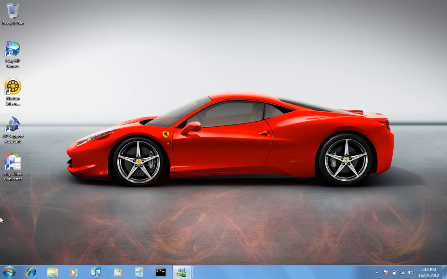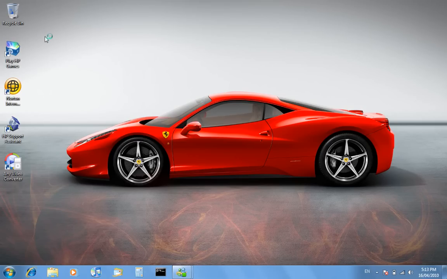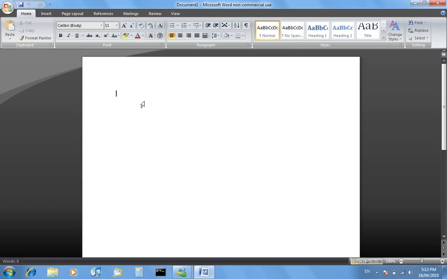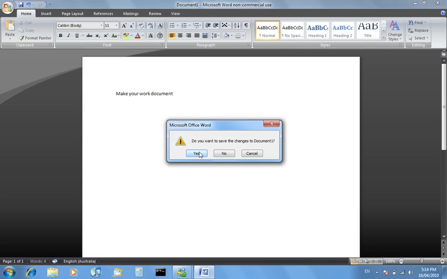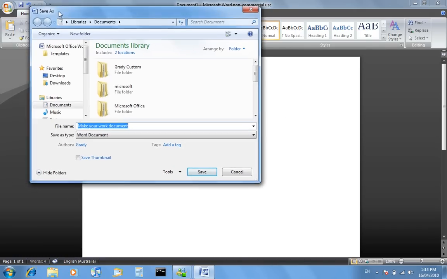So, what you want to do is open up a Word document. And so, make your Word document. And then, when you come to save it, you can either do it like that or click File and Save As, whatever.